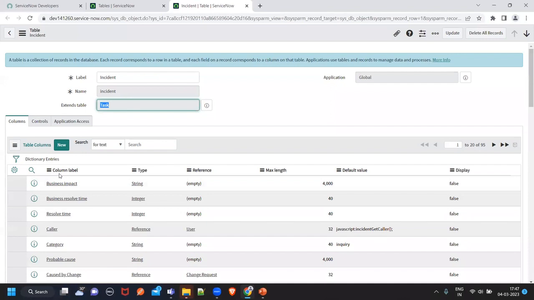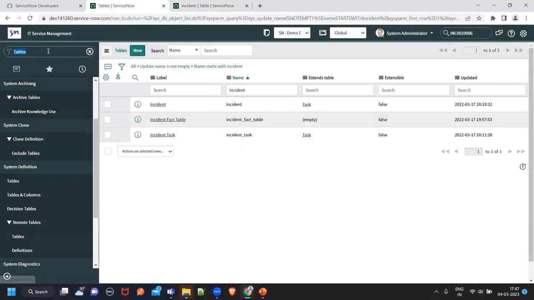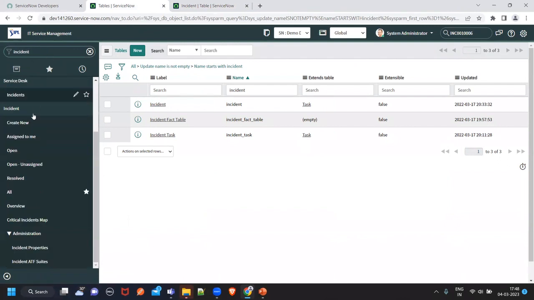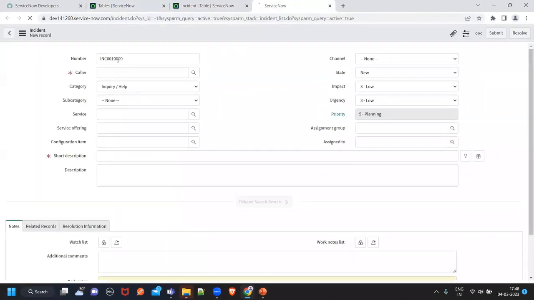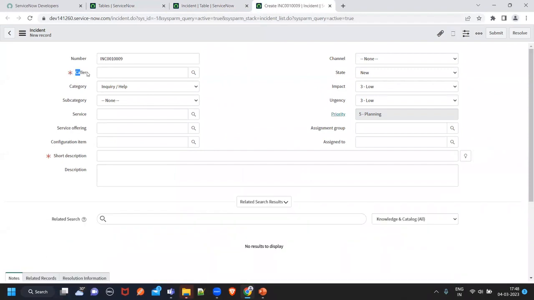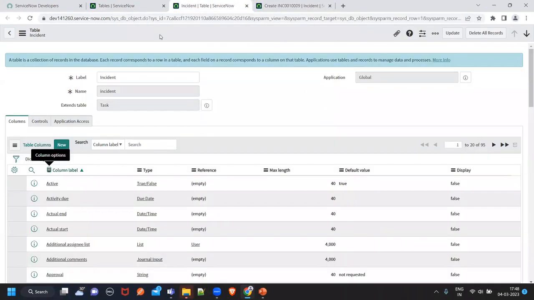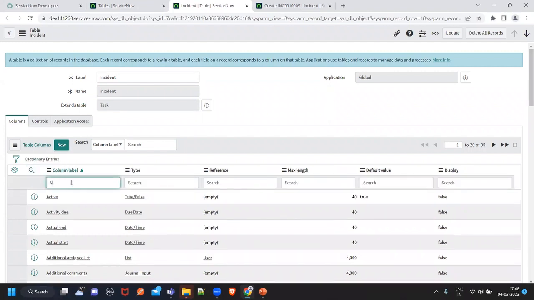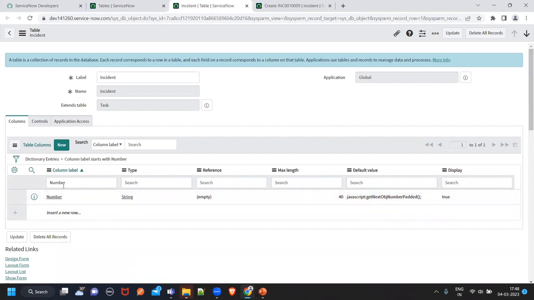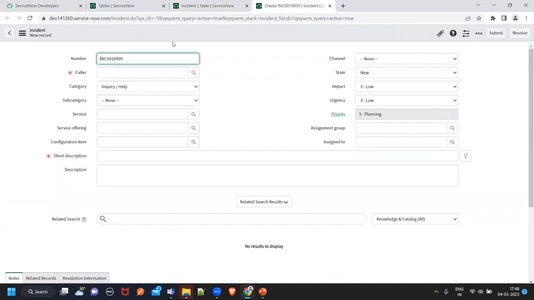And if you see, we saw that on my incident form, there is a certain list of fields. So let me open the incident form as well. On the incident form, there are a certain number of fields. So these are different fields, but in actual technical terms, these are nothing but columns. So if I have to search for number, right, this is a column within the incident table. So here you see number, right? That is nothing but a column on the incident table. In a normal form, it is called a field on the form.